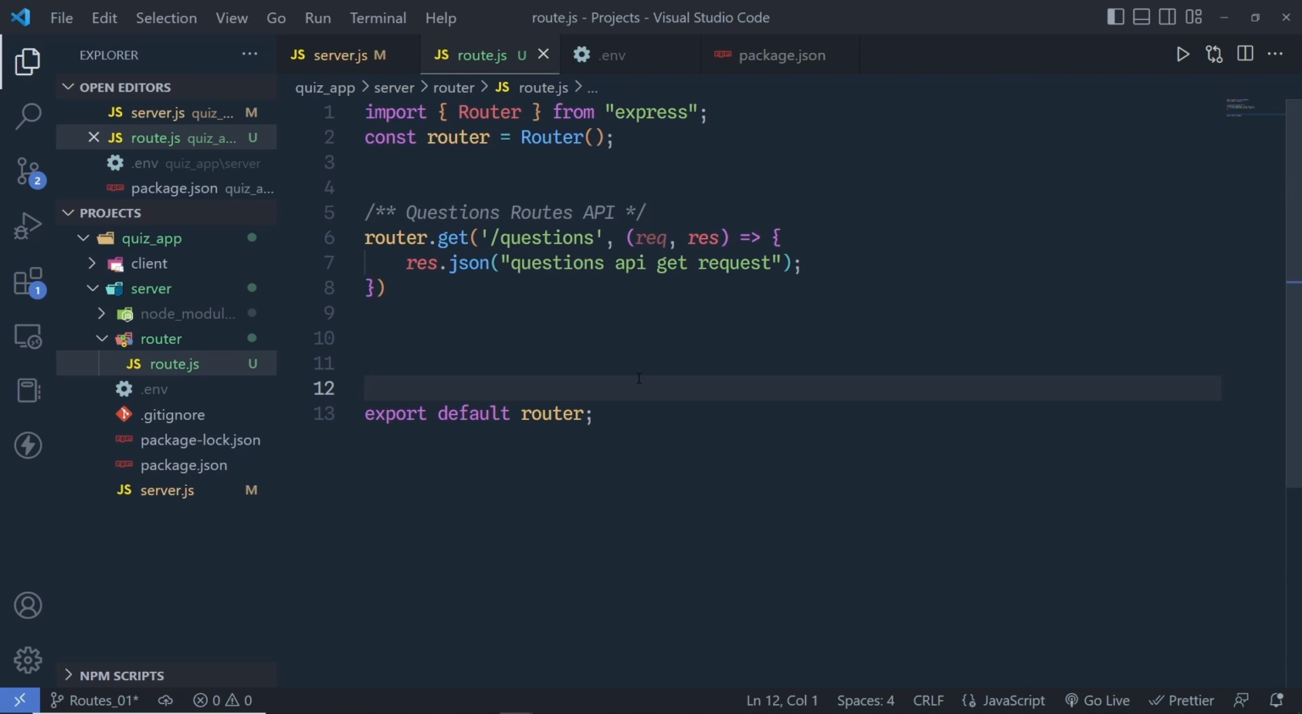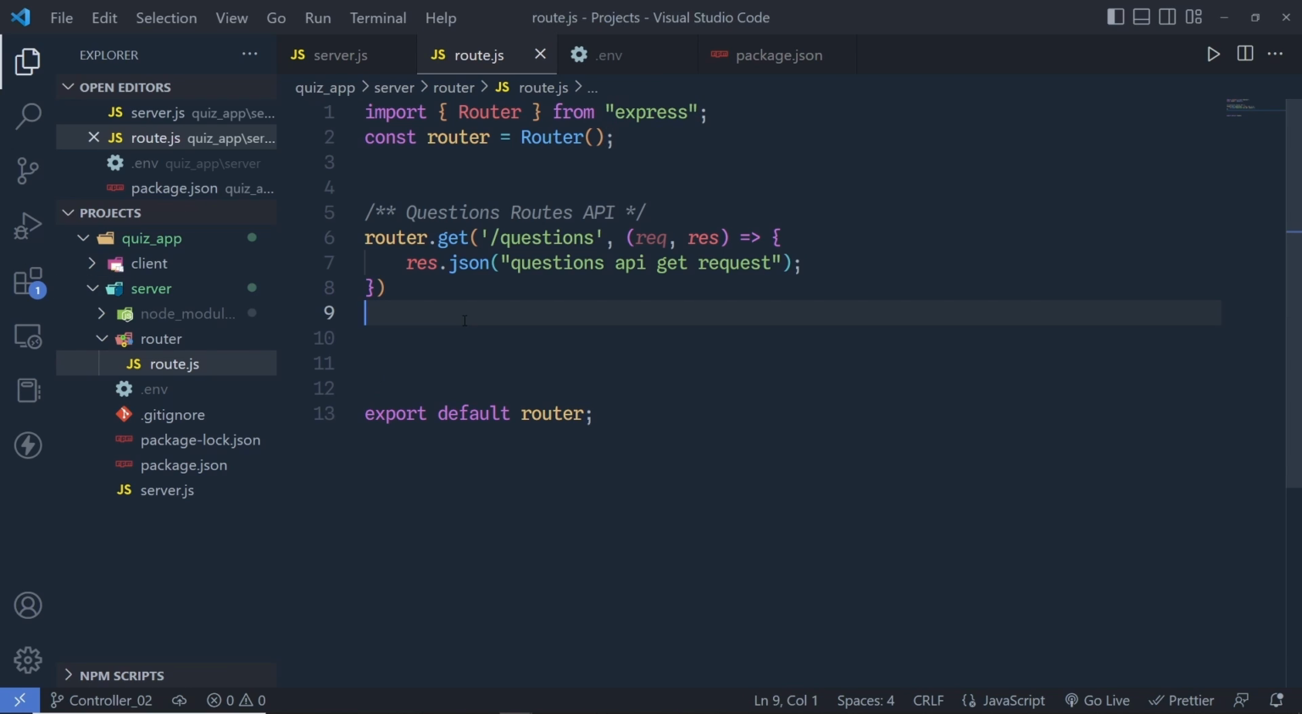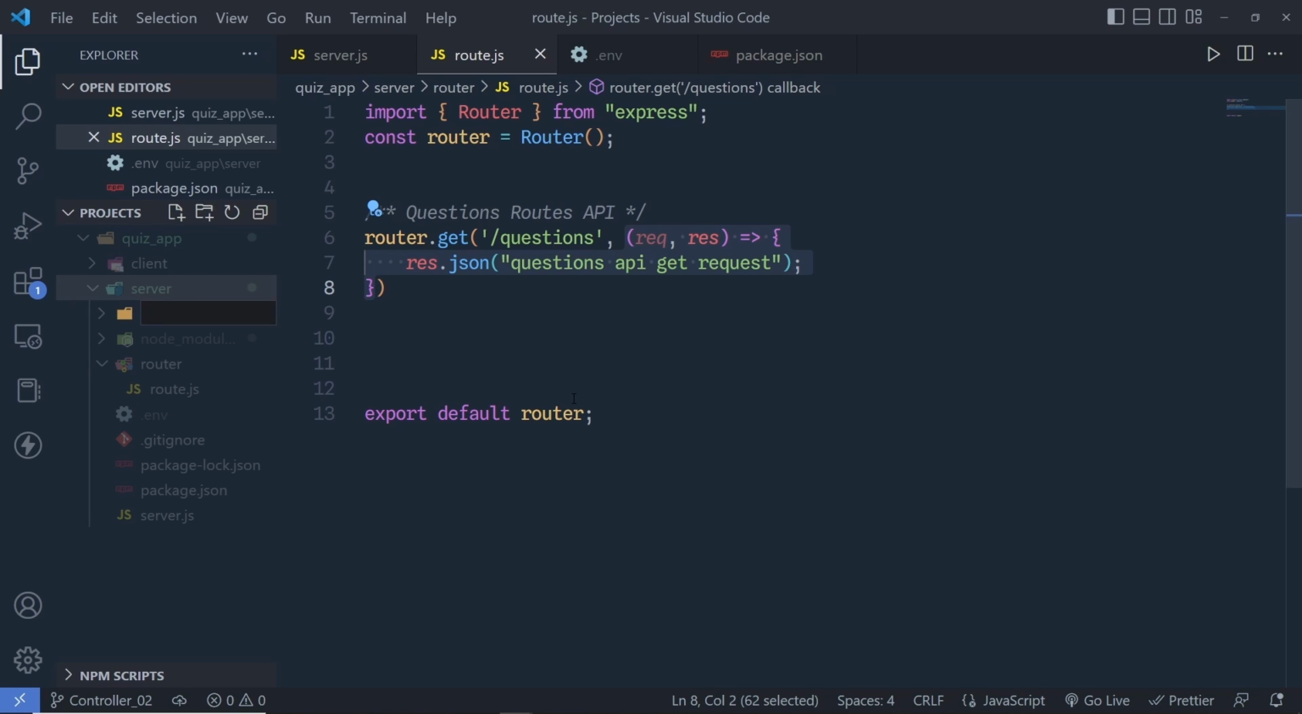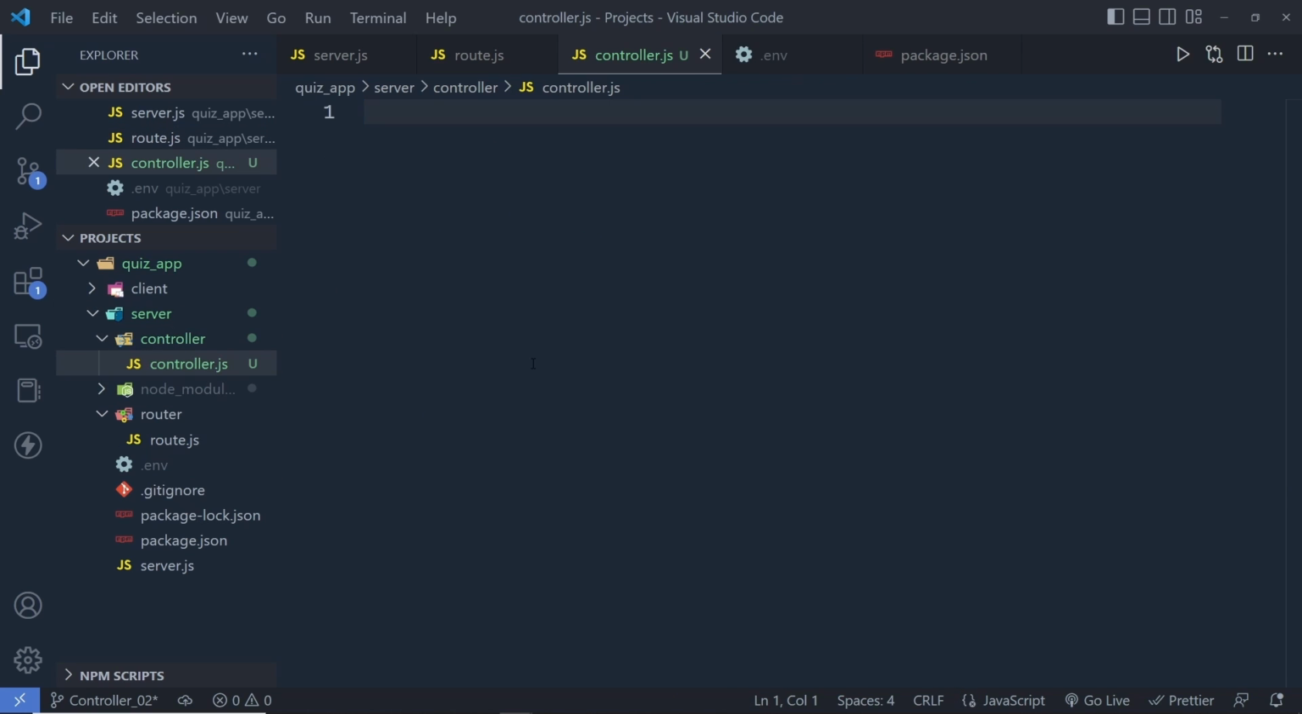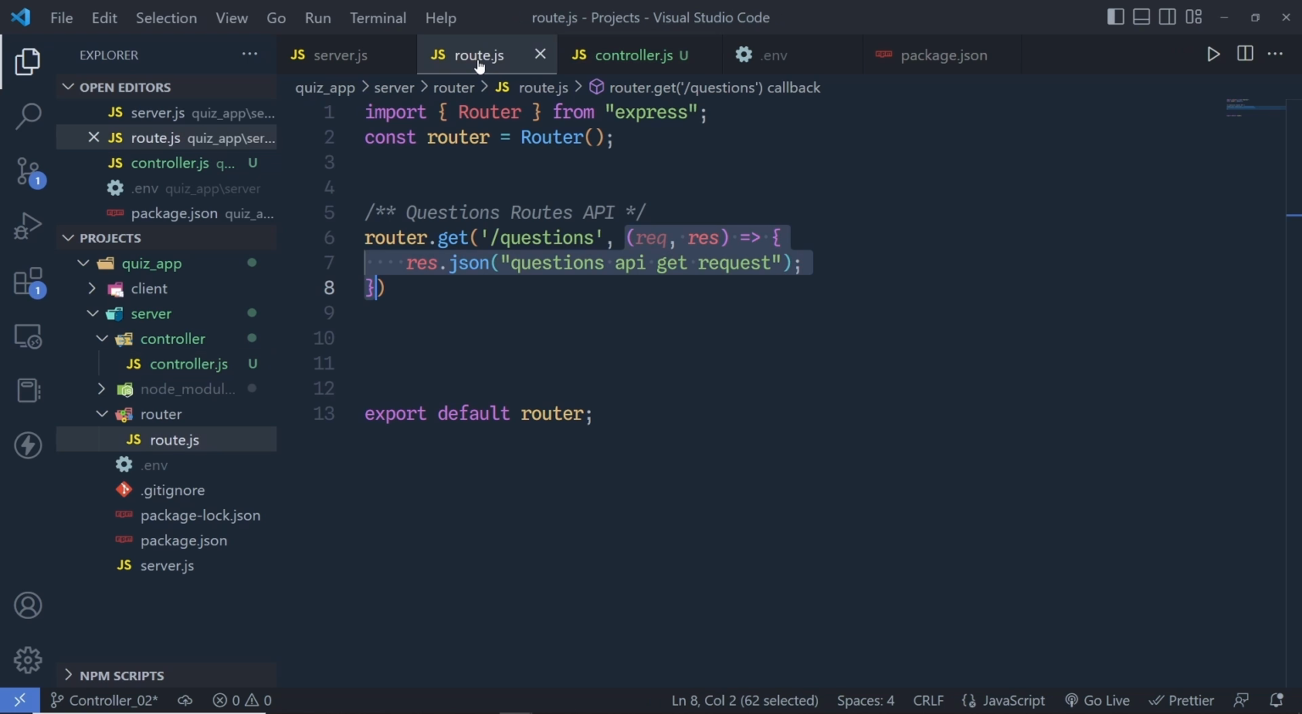And here I'm going to make my different HTTP requests. Now in this file, we might have more than one HTTP request inside this route.js file. So instead of creating this controller inside route.js, let me separate this controller from this file so we can easily manage it. Inside the server, I'm going to create a new folder, name this folder controller, and inside it I'm going to create a new file and name that file controller.js.